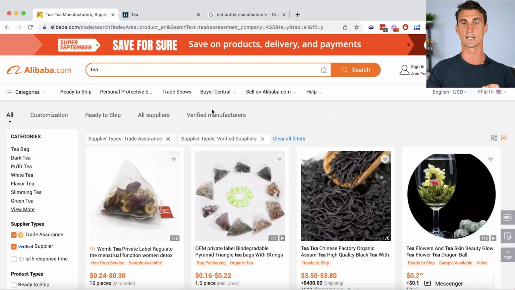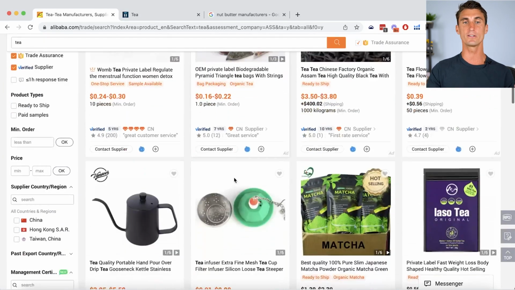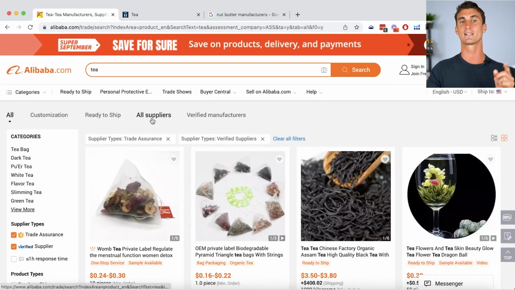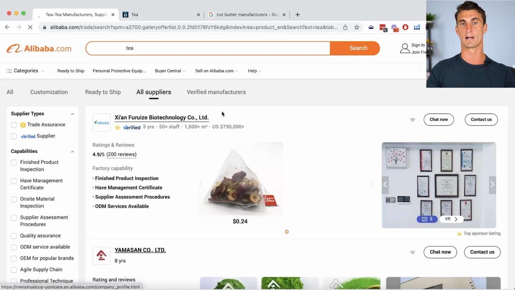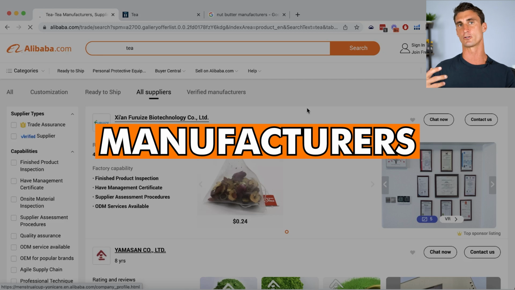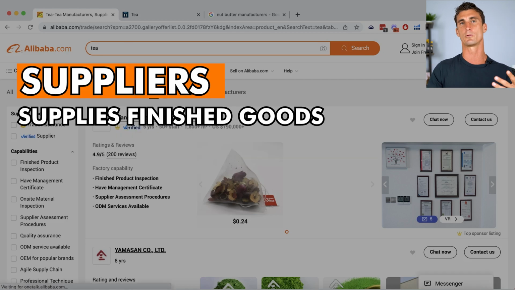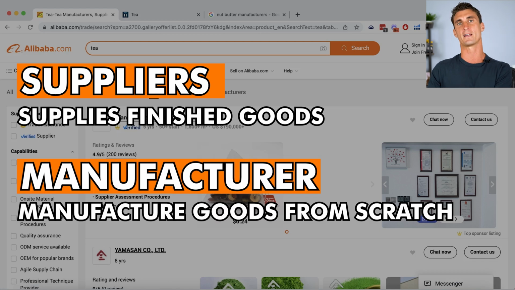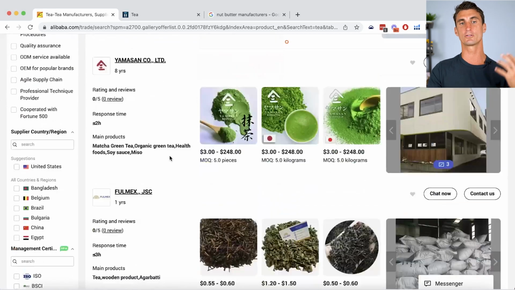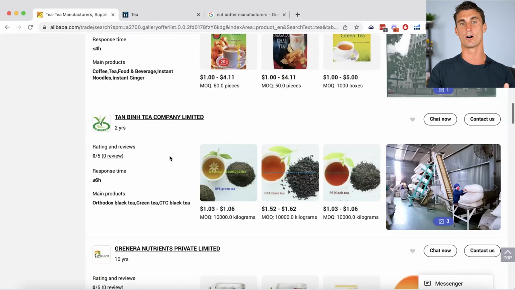Now, instead of looking right here, where we're seeing all these different types of products, that's not really what we care about. What we really care about is clicking on this button right here called All Suppliers. This will show us all the different suppliers. I'm going to be using the word supplier and manufacturer somewhat interchangeably, but technically a supplier is someone that supplies you with a finished good, where a manufacturer is someone that actually is going to be manufacturing the product from scratch. When you click on All Suppliers, you can see a list of every single T supplier that is listed on Alibaba.